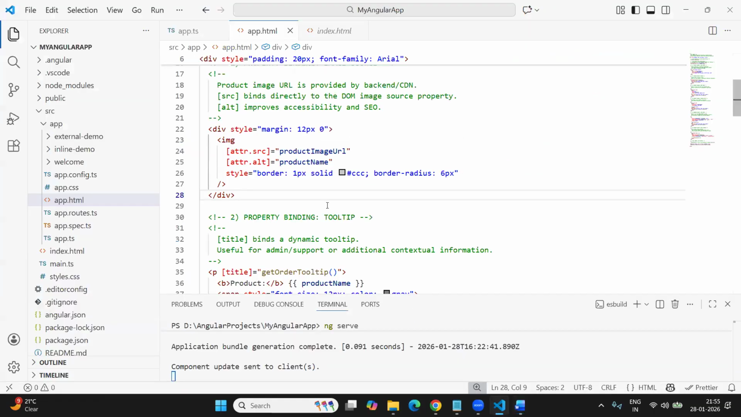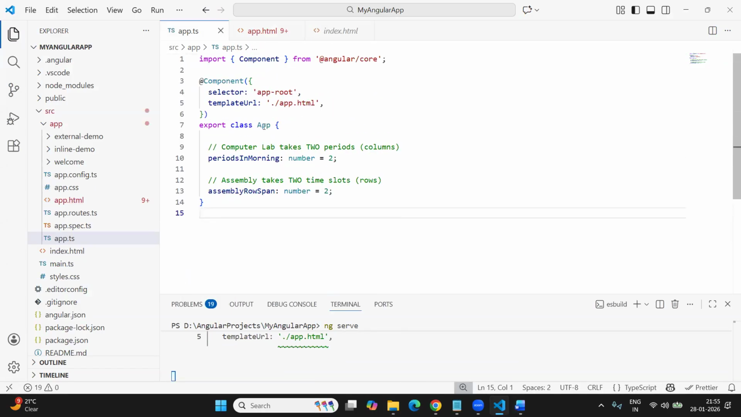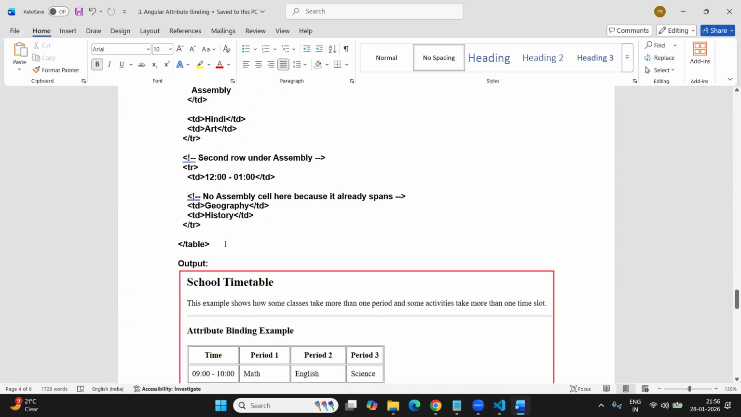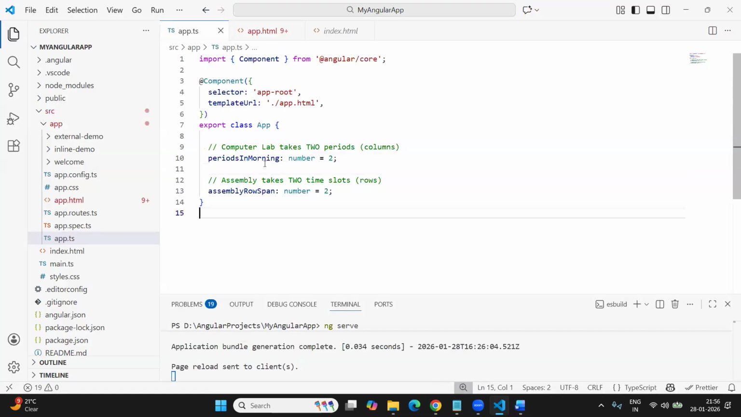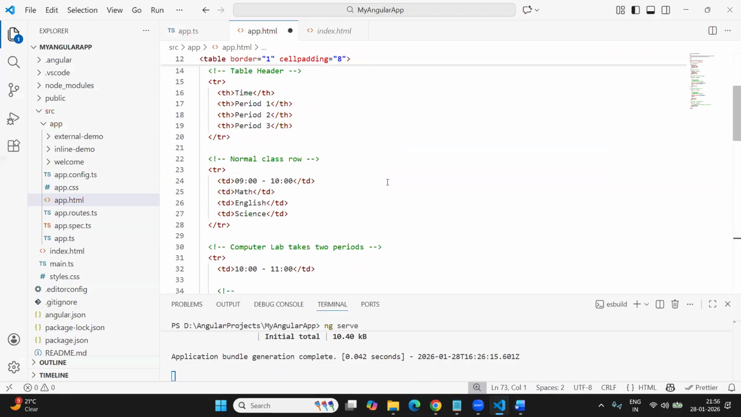So let us try to understand this one with an example. Please observe. I'm creating one component. Here I'm setting the row span to two and the column span to two. How it is going to be impacted, I will show you in some time. So here I just declare two variables and the value is going to be two. One is for specifying the row and another one is for specifying the column. That's what you need to understand.